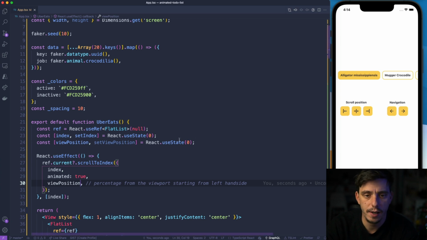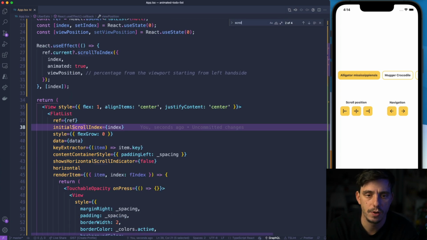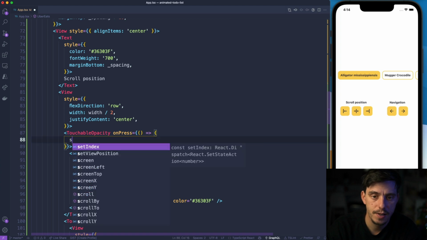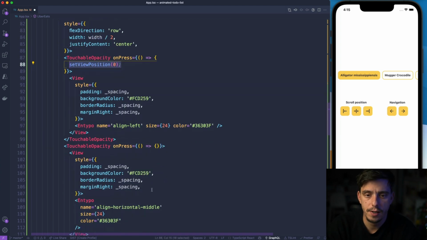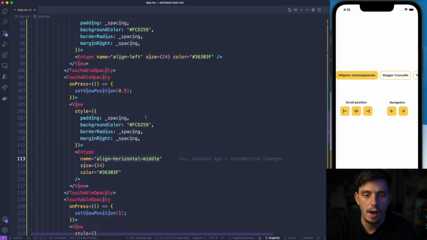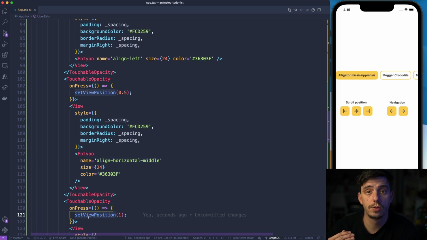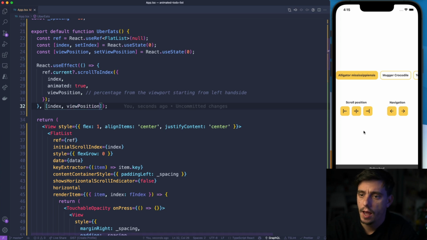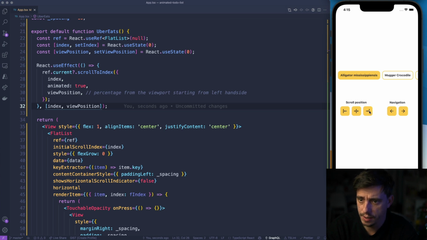And I would like to modify it based on those scroll positions. So if I scroll down to the scroll position, for the left, I would like to say setViewPosition to 0. For the center, I would like to have 0.5, and the final one at 1. And now to ensure that I'm scrolling to the right position whenever I'm setting the view position, I also need to add viewPosition as a dependency to this useEffect. So viewPosition as dependency. And now if I'm modifying the scroll position, you'll notice that it's at the end, in the middle, and at the start.